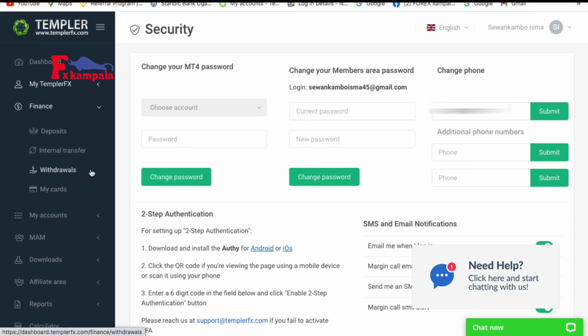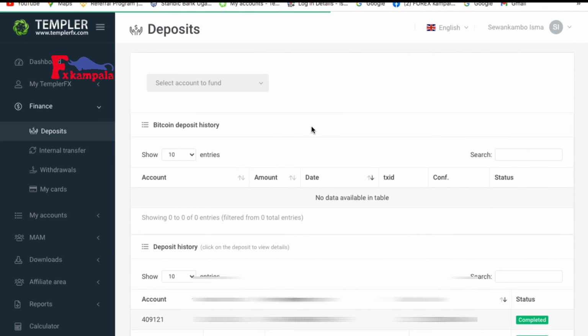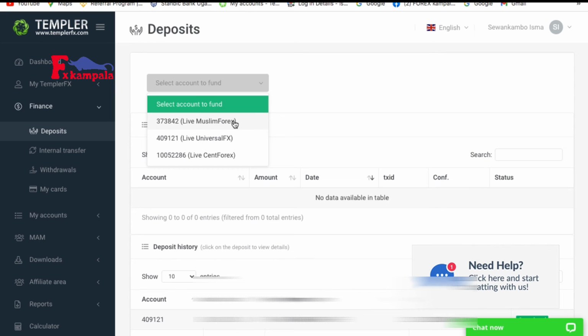So for this specific video, let's see how you can deposit with mobile money, and see how this works. Let's start with the deposit. For the deposit, you need to click on deposit. When we click on deposit, you select a specific account. Remember, we created a Muslim account, so you select that particular account.